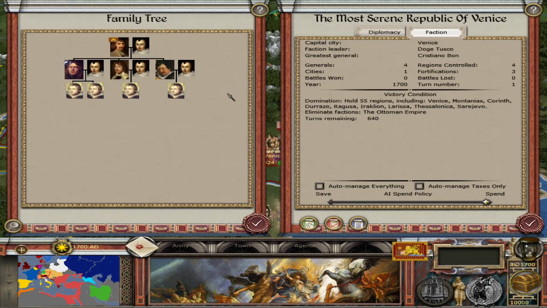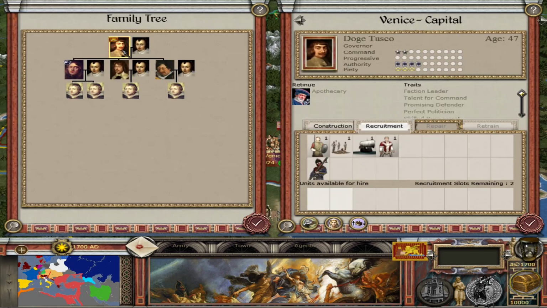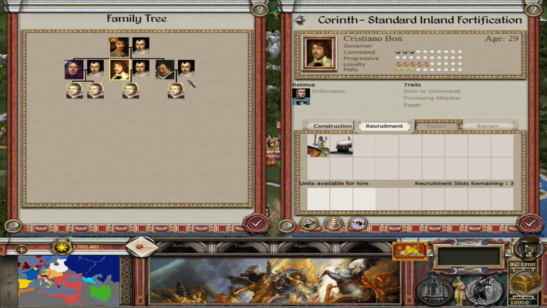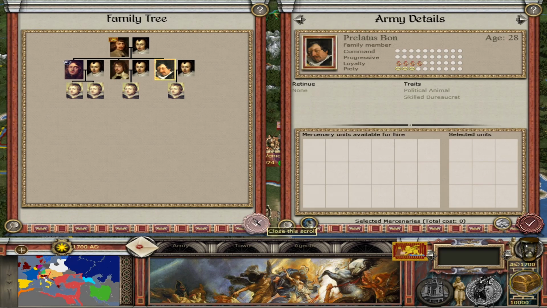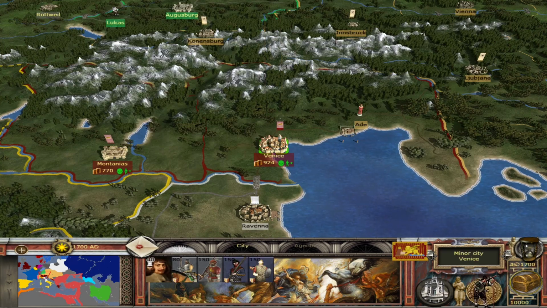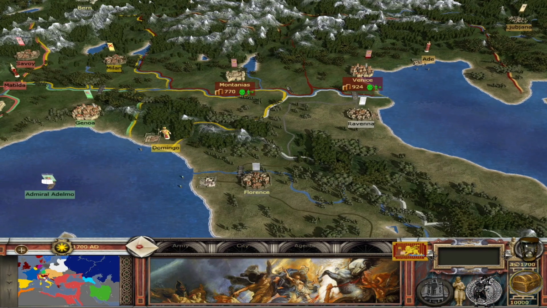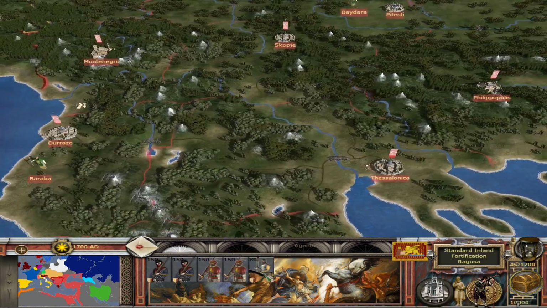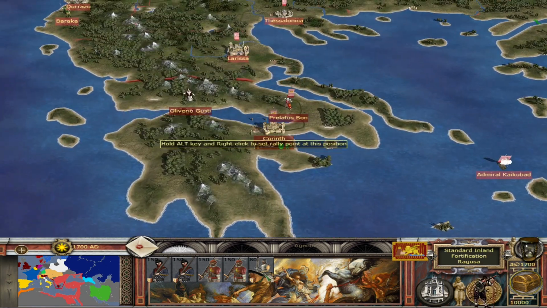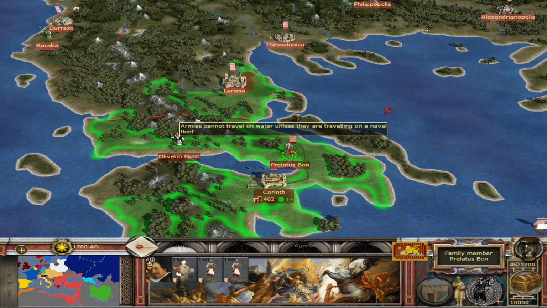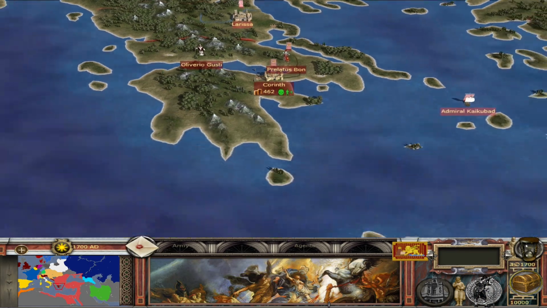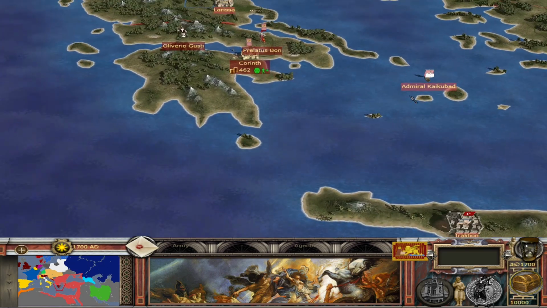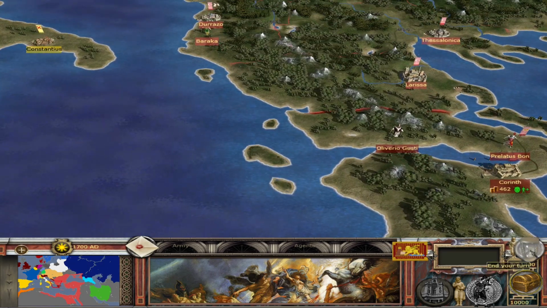We got Venice, Doge Tusco, Councillor Alberto, Cristiano Bon, and Prelatus Bon. You got Venice, a bit of northern Italy, and a bit of Croatia. And down in the south they have Corinth, or Sparta, really. So yeah, that's pretty nice. And they could even take a Ratling if they could, but they don't have any ships. There you go.